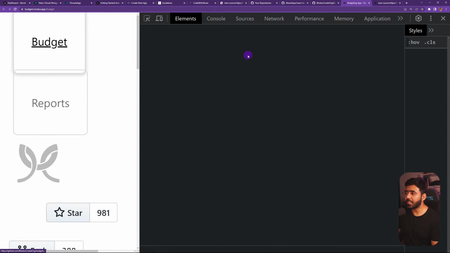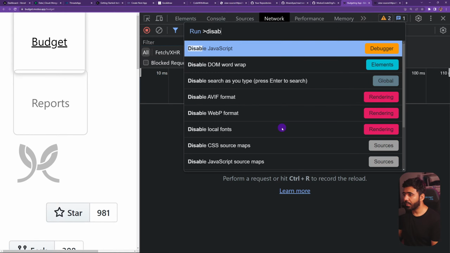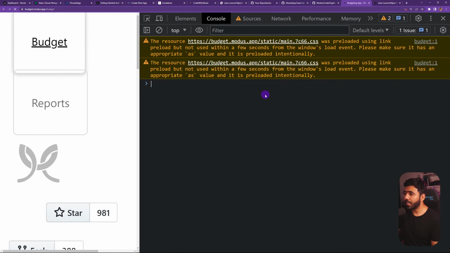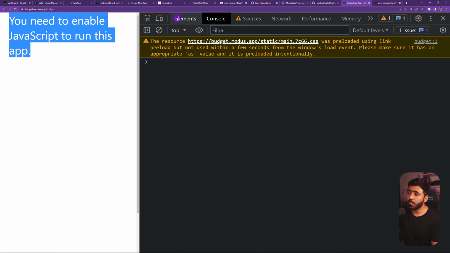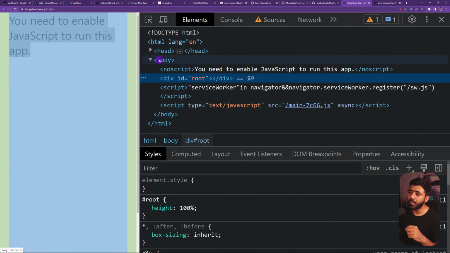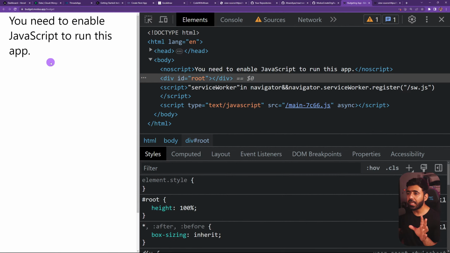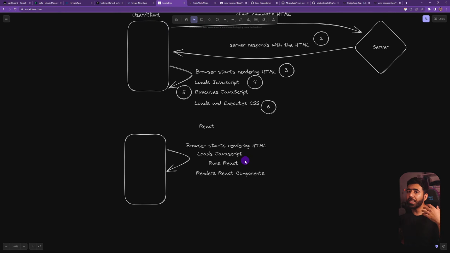So if I go and inspect this, and go to network, and say Control-Shift-P, disable JavaScript, and refresh, you can see that it says you need to enable JavaScript to run this application. But what's more important is that in the elements, you will only see div ID root. I've disabled JavaScript, so there's no JavaScript running. That means there's no React as well. So what I get from the backend is just this HTML with ID root and nothing else. And then React starts kicking in, reads the components, and renders those components. So everything happens after you have your browser.